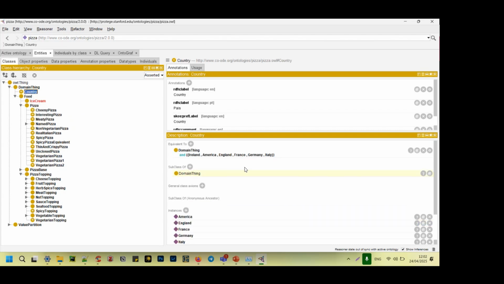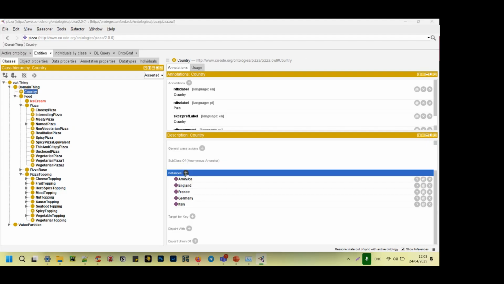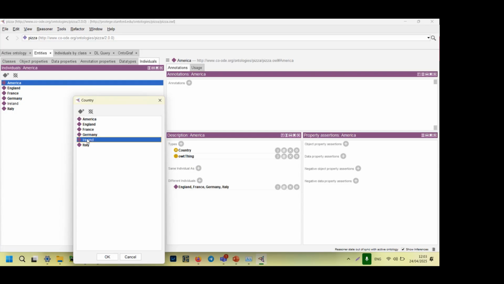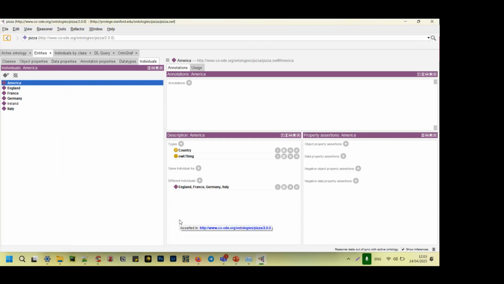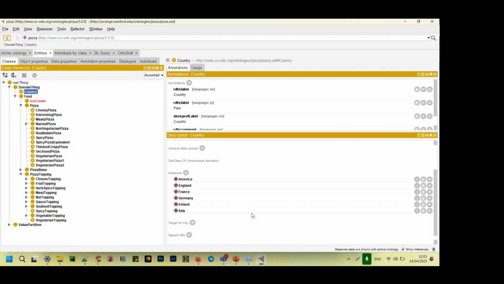So I already added a new country here. Okay, just add instance. Okay, have to add. Yeah, okay, I see. We added Ireland to the list of individuals, but we didn't add a statement that it is an instance of a country. So that's why it didn't appear there, it seems. Okay, let's see if, yes, it is here now. So we added a new instance to the class country.